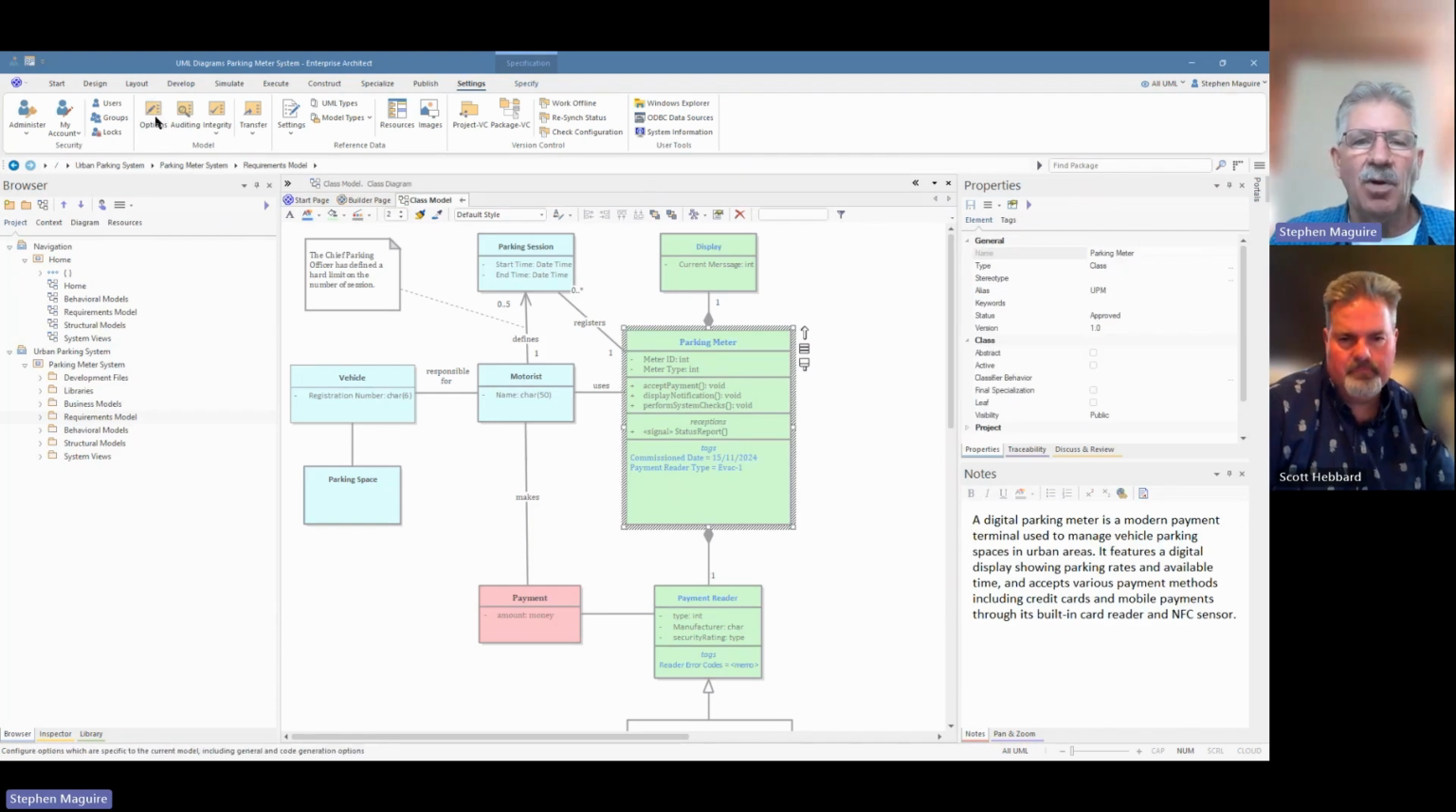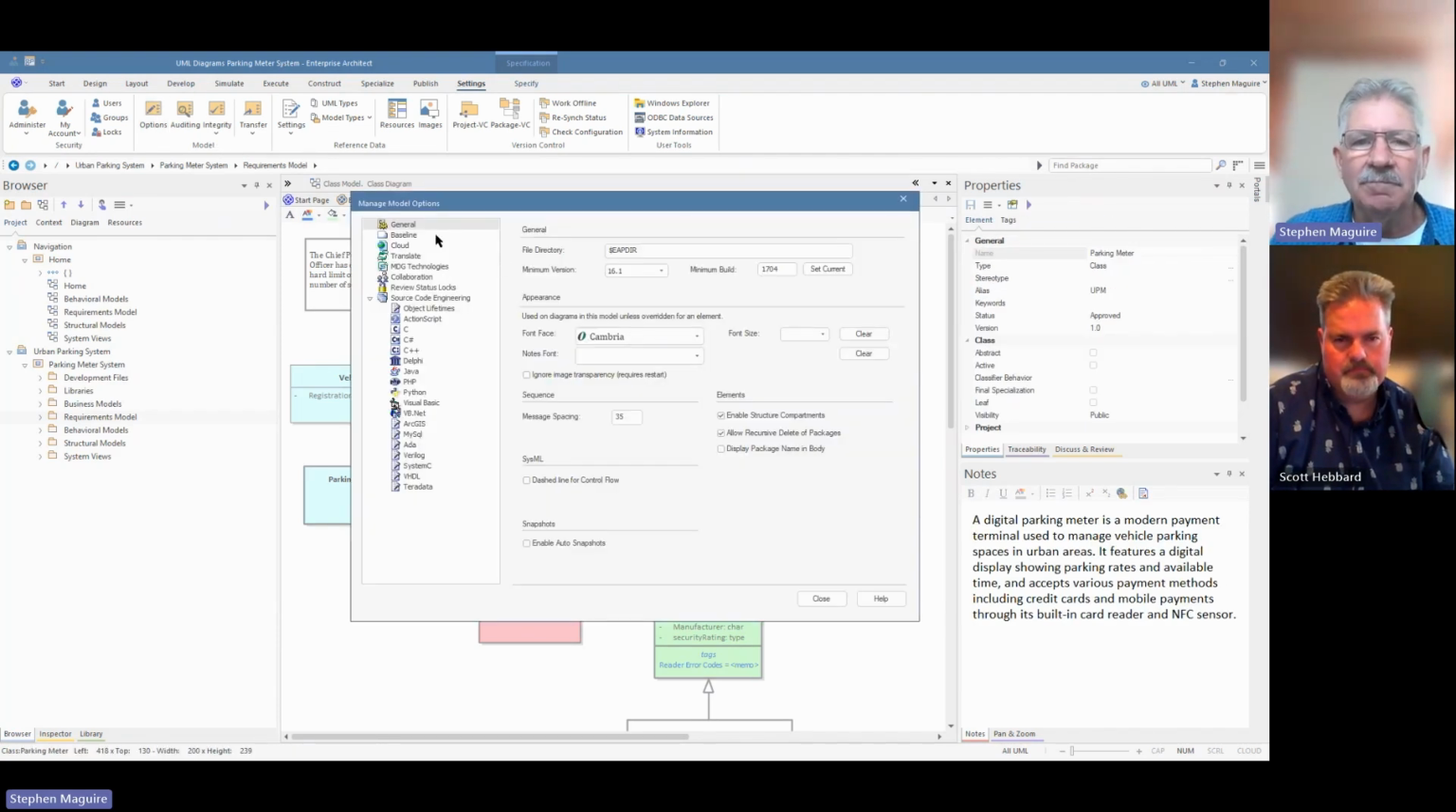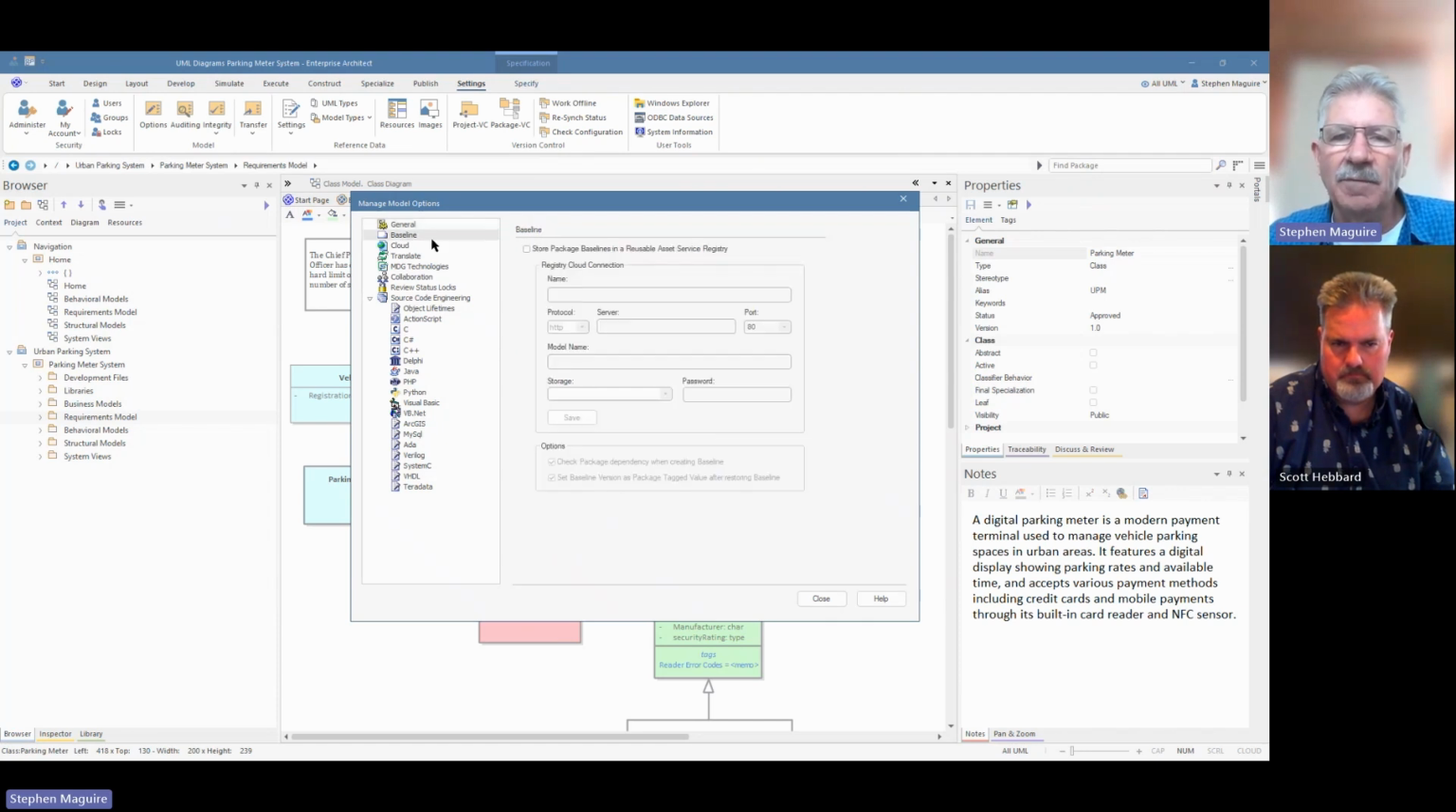So again, very easy to pop up the options window again. We've got an option here, baselines. I'm going to leave some of these other ones out. There's other options there, message spacing and things. But let's move through this a little bit. We haven't talked about baselines yet, so I'm not going to dwell on this window.